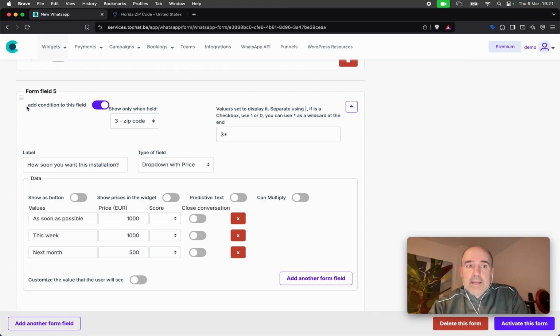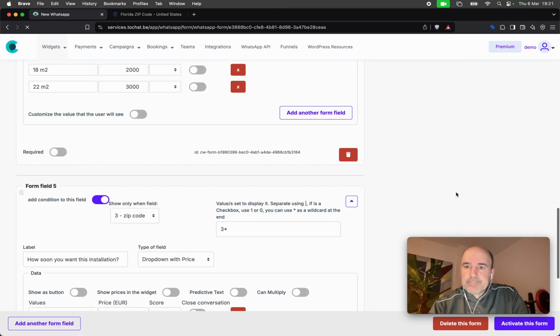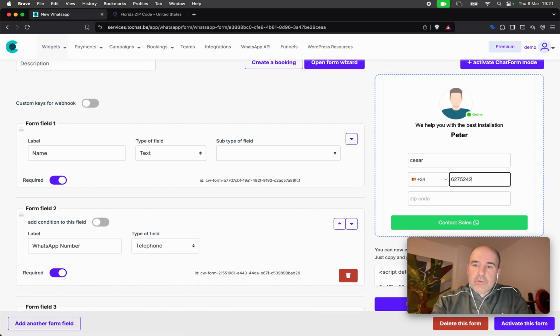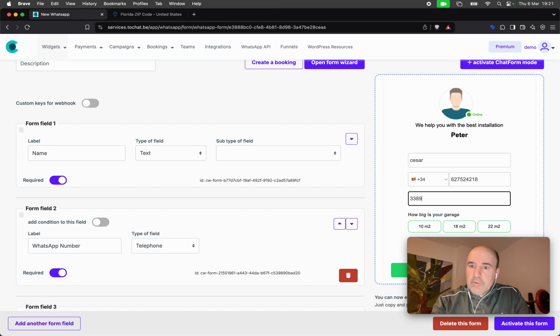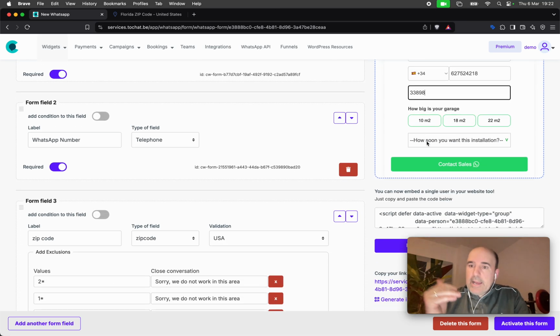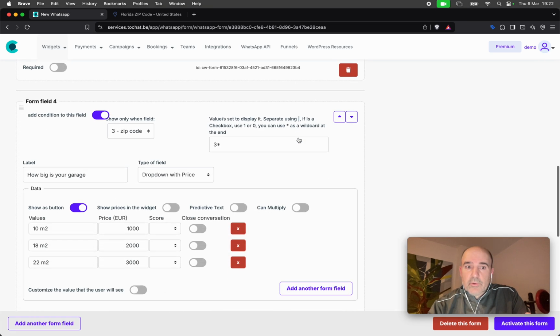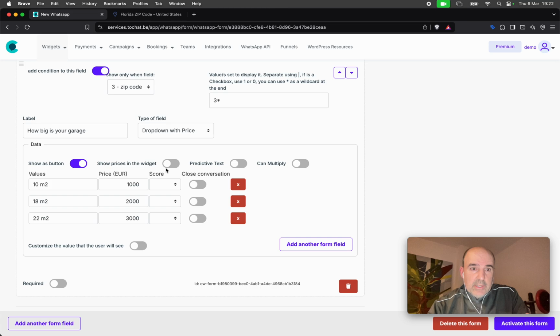And the same, we add a condition on the zip code that it starts with 3. We activate, and we only see these questions. I put my information, and the moment I put my zip code, I see the questions for my garage installation. In this case, we are not showing the price, but this is an option for you. If you want, you can show price.